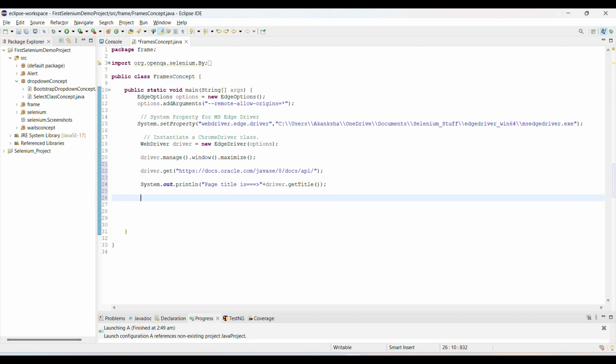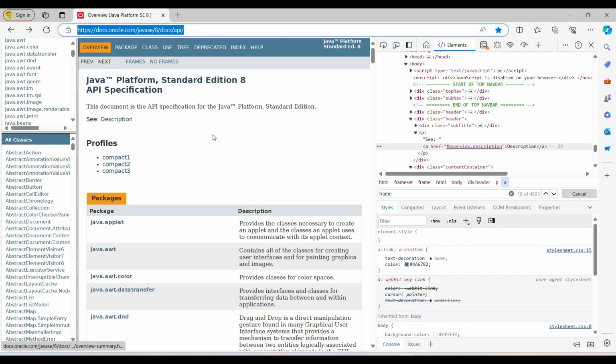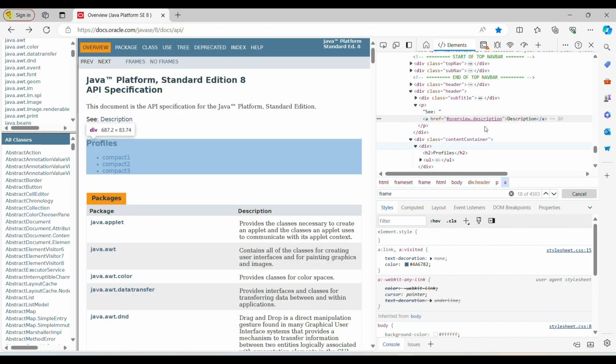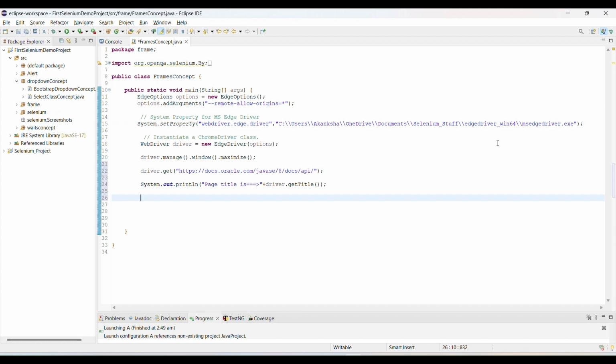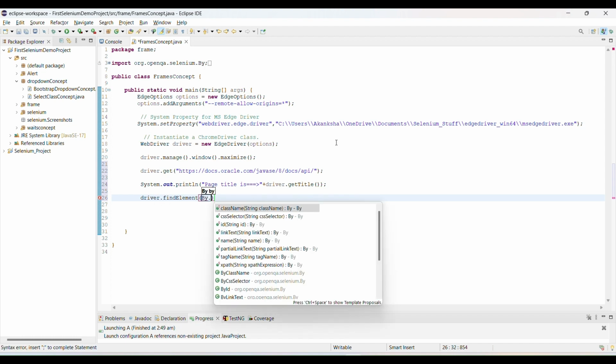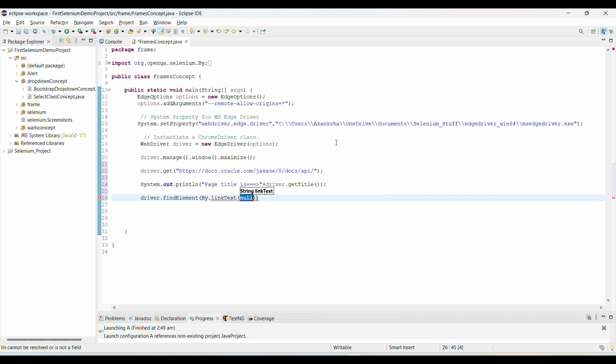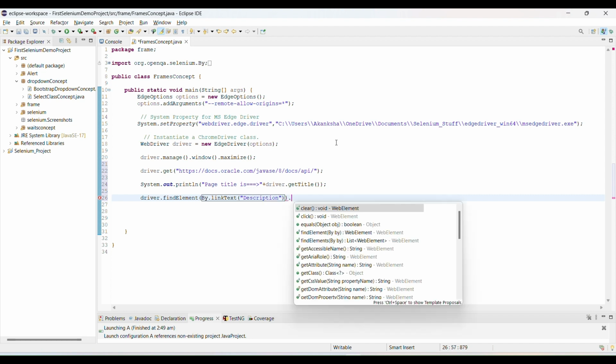After that, I want to click on this description link. So how are we going to click? First of all I need to inspect this description. We have an anchor tag, and we have the text description, so we can use link text. For handling a link value we can use link text. So I'm going to use driver.findElement(By.linkText), because inside the link tag we have a text value also. So description, then what action do I want to perform? I want to perform the click operation.